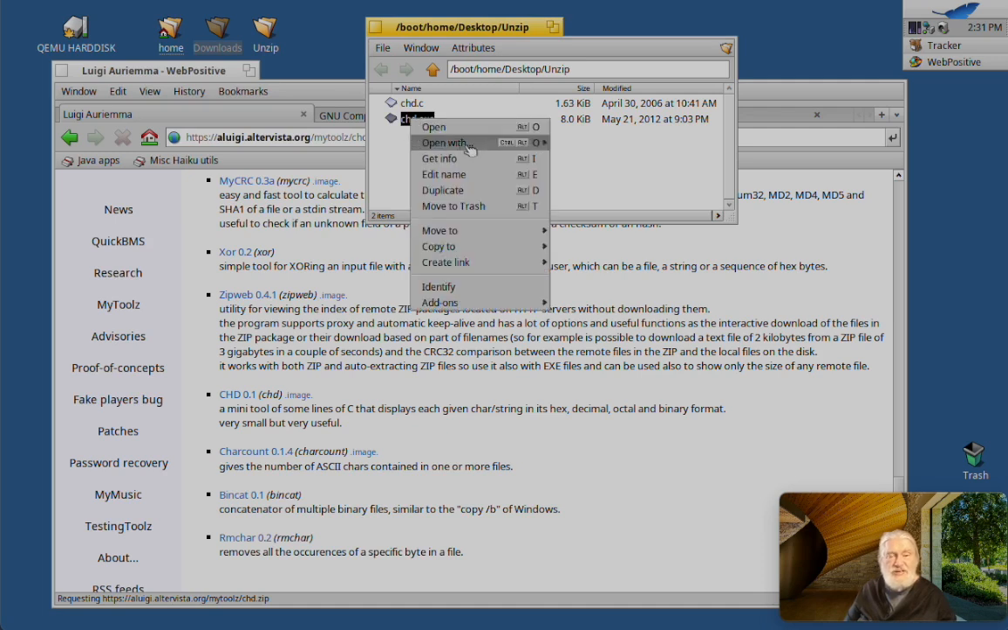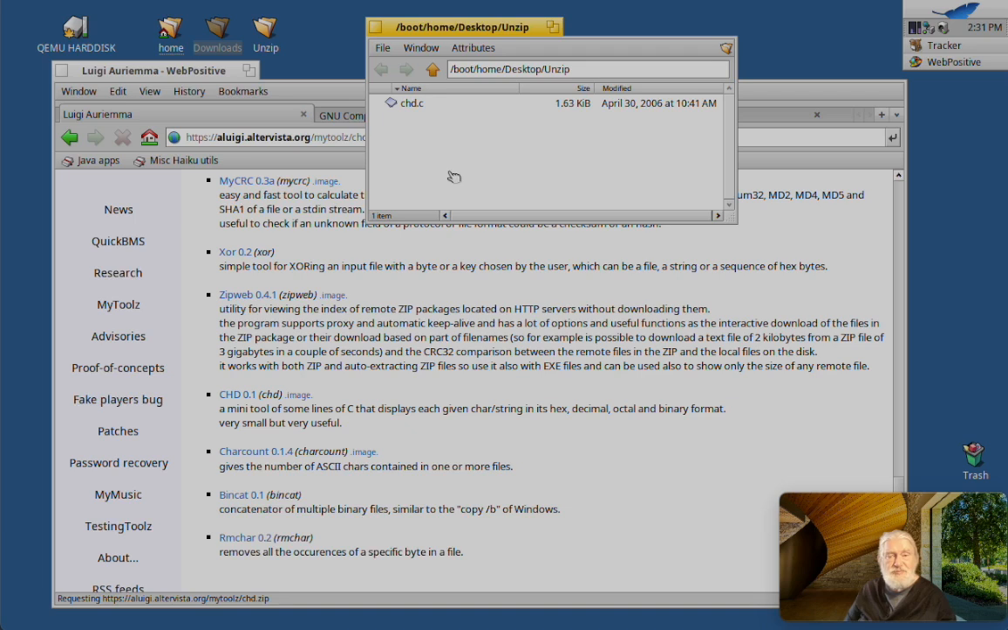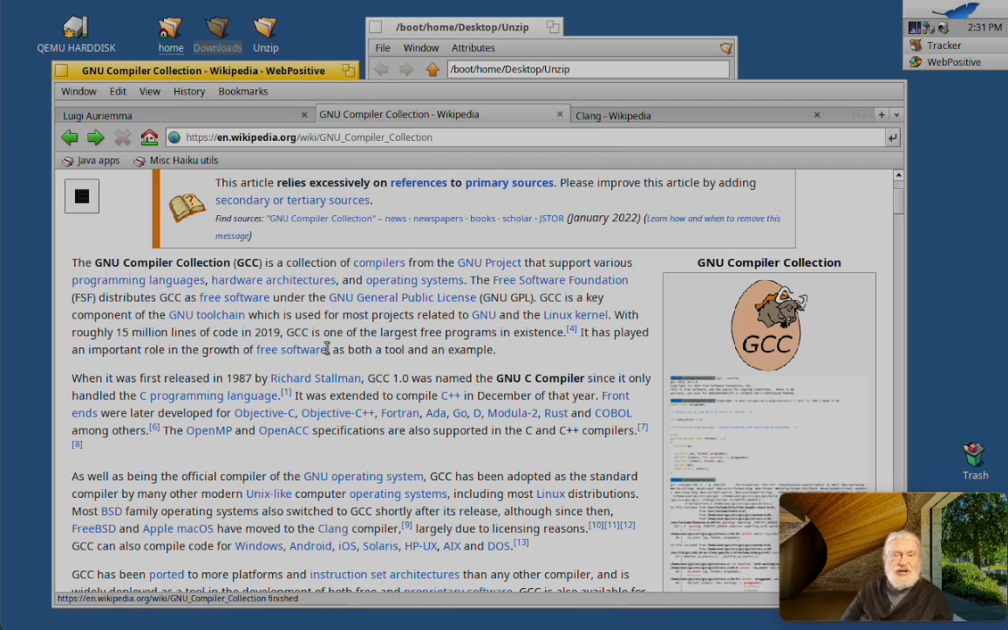And let's expand it. Okay, there's a DOS/Windows executable that doesn't interest us because we are working on Haiku. Now, what are we going to compile this with? We're going to compile this with the GNU Compiler Collection, which for us is a C and C++ compiler. Now, I know in some Linux distributions, GCC can also compile Objective-C, Objective-C++, Fortran, Ada, Go, D, Modula-2, Rust, and COBOL. But not for us. Okay, for us, this will compile C and C++.